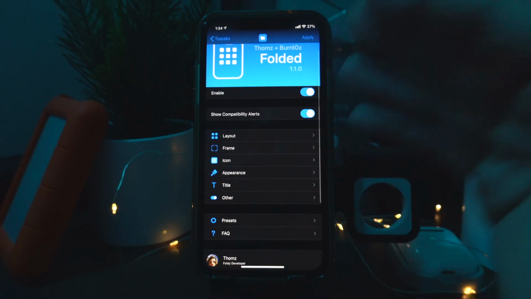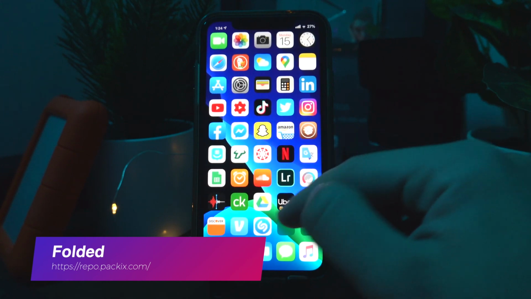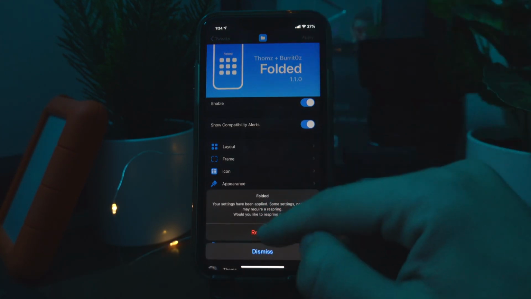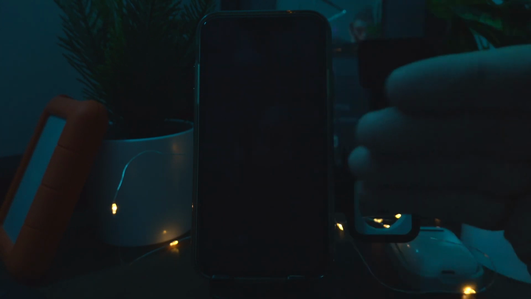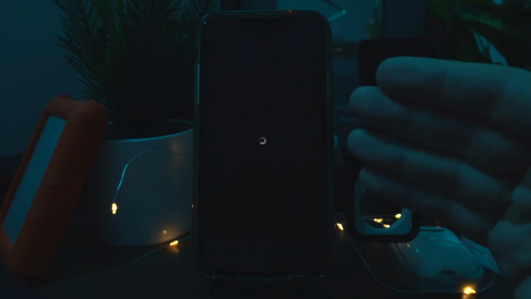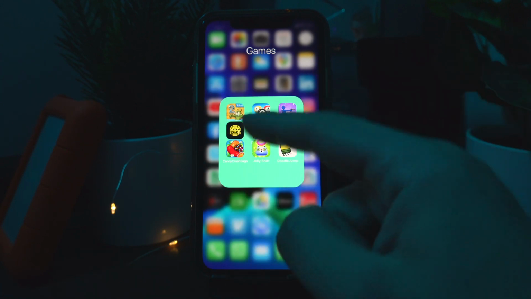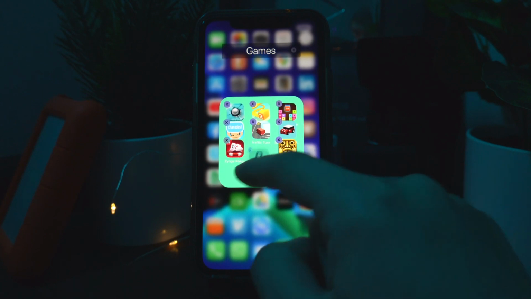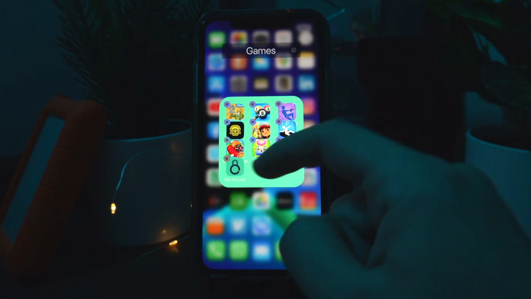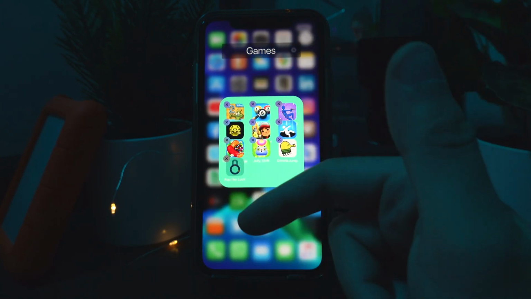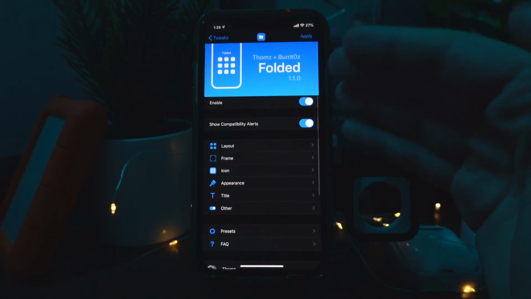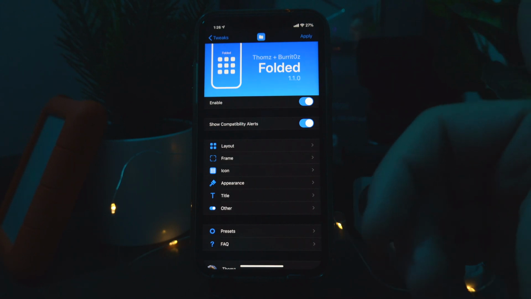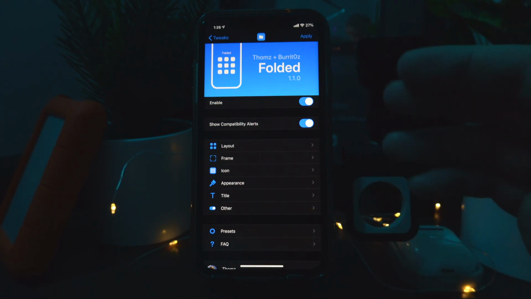However, now we're into Folded, and Folded lets you completely customize your folders. Let me apply the settings that I just put in here and respring my device and show you guys what an amazing app Folded is. So I just changed the background color of my folder and I also added an extra row. So if I wanted to add another icon down here, I could. So now I have four rows within my folders. However, this is completely customizable. Folded has a bunch of features to allow you to customize your folders as much as you can imagine.